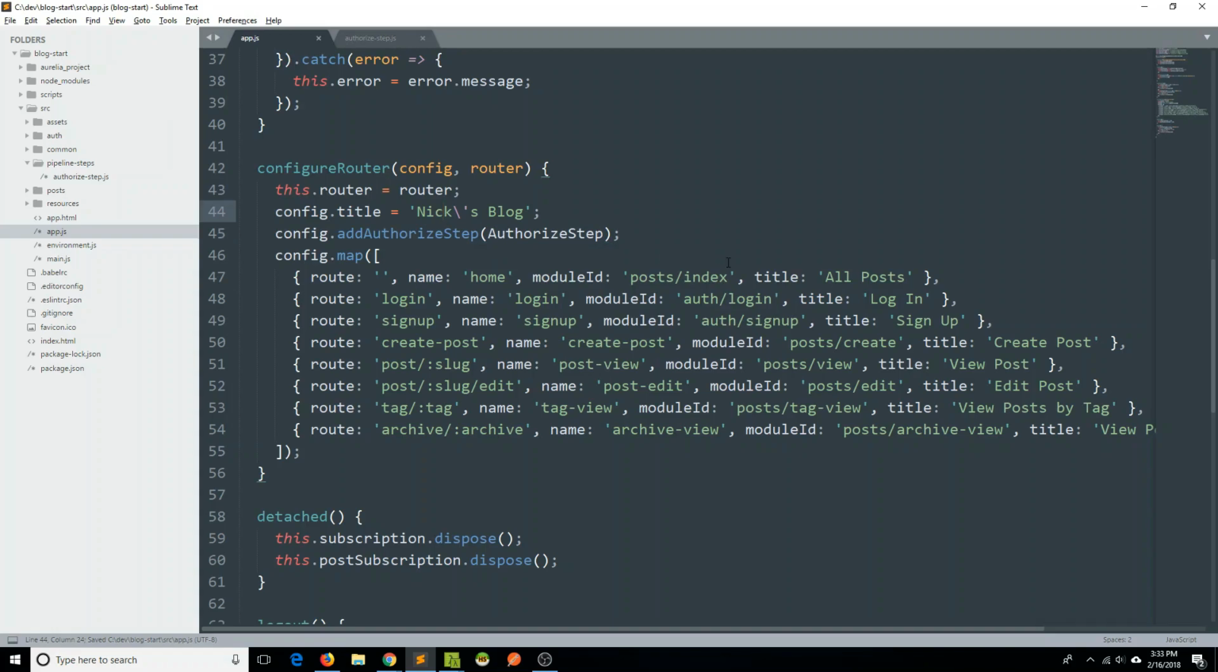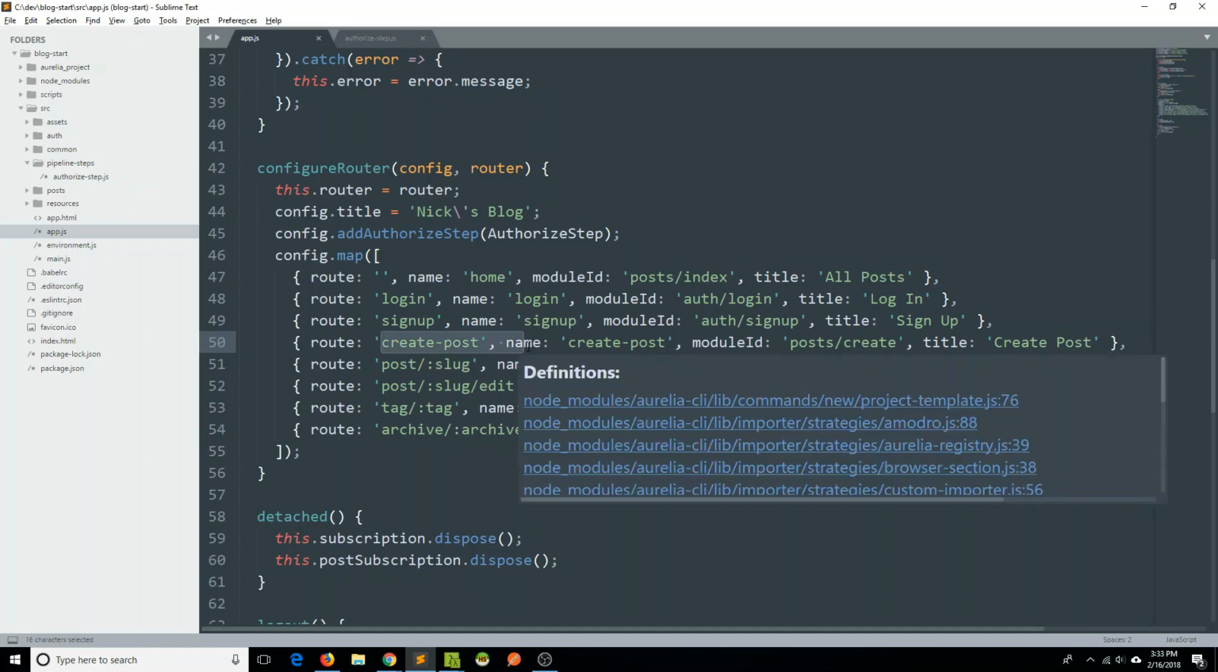Fantastic. And so now all we have to do is within these mapped routes here, we need to tell our router which ones are going to need an authorized step to make sure people can't access them unless they are indeed logged in. The way we do this is for each of these objects, we can have a settings property and then tell it that it needs to include that authorized step. So let's see, which one do we want to do first? Let's do the create post.